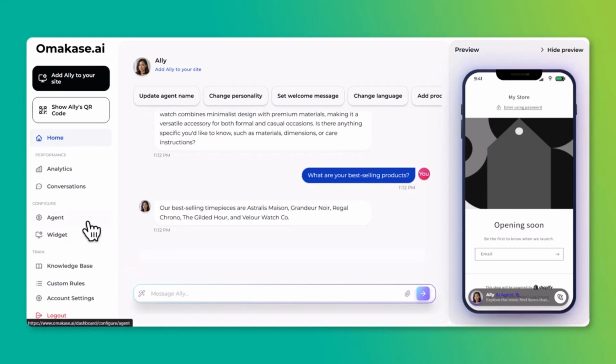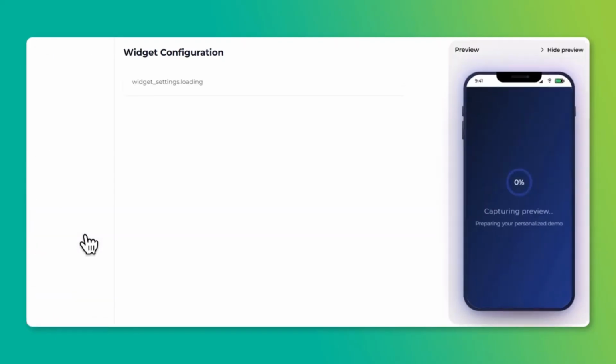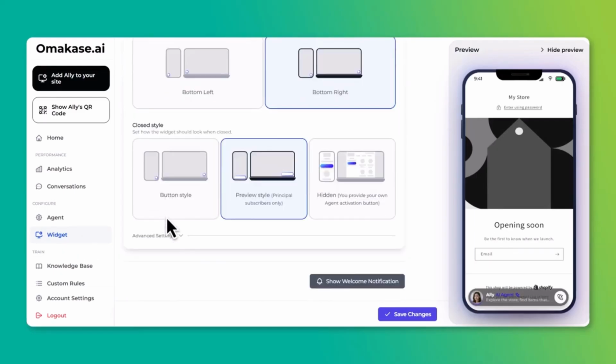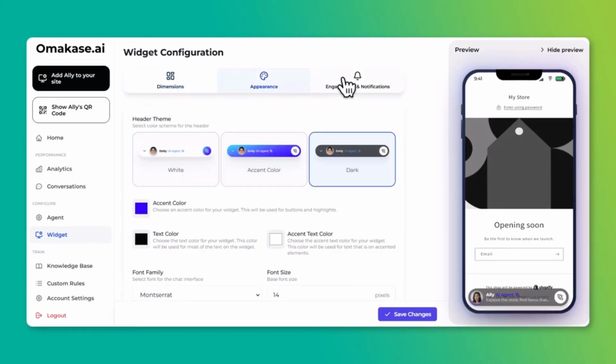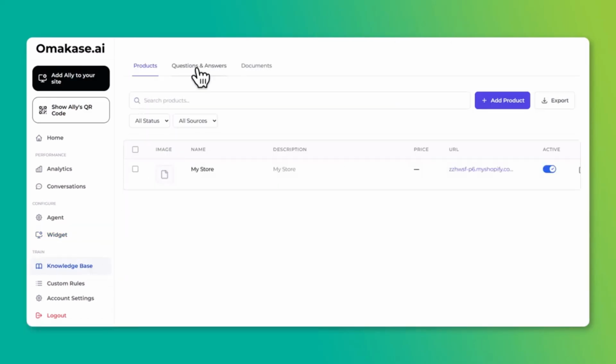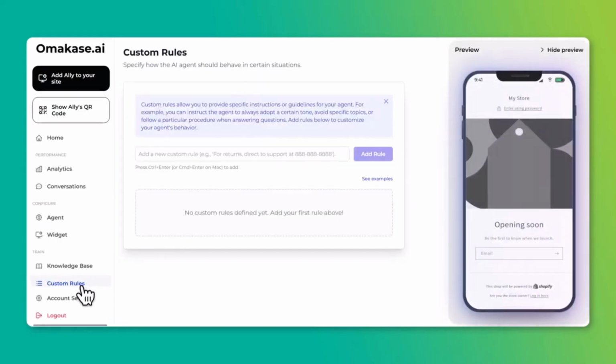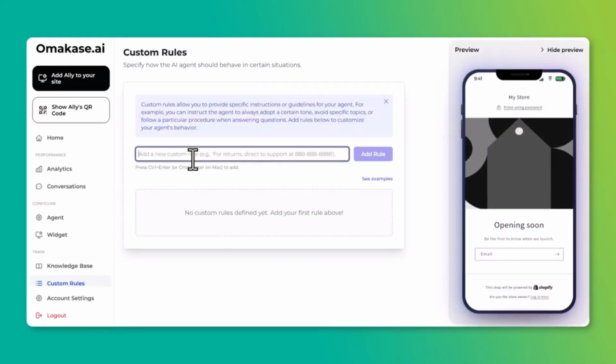From your Omakase.ai dashboard, you'll also see tons of customization options. You can change the bot's name and profile picture, set a welcome message, choose voice or chat mode, adjust its tone to match your brand, add custom rules for how it responds. It works with physical products, digital downloads, subscriptions, pretty much anything you sell.